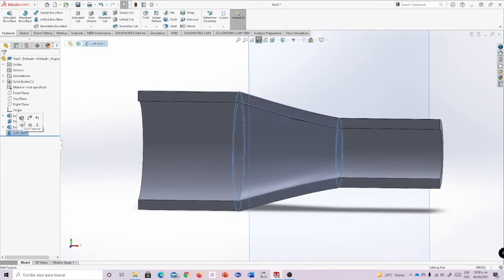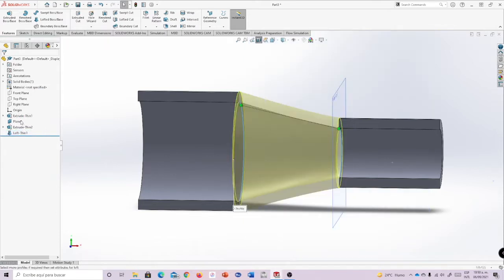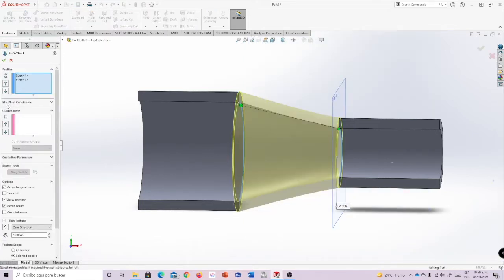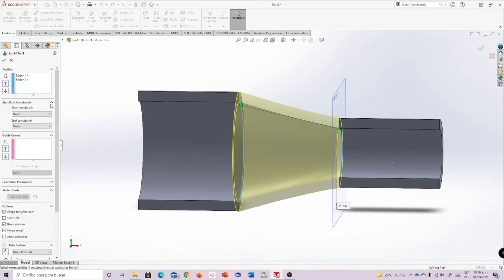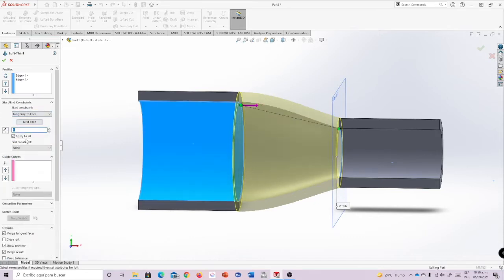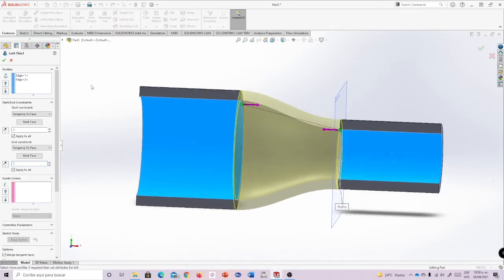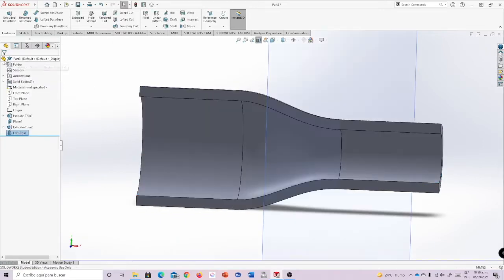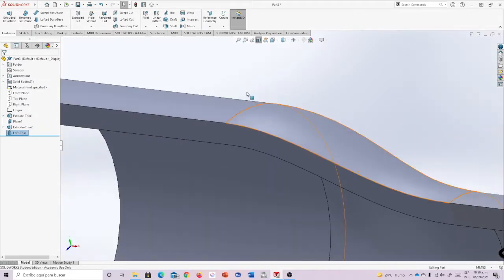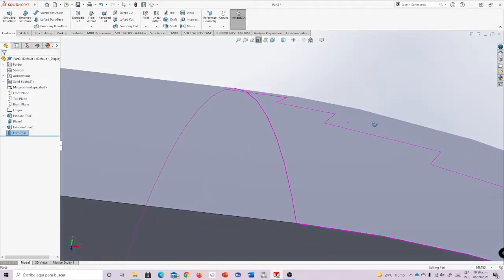I'm going to click on it, and I'm going to select edit feature. In this section, start and end constraints, I'm going to expand this tab, and from the start constraint list, I'm going to select tangency to face, and in the end constraint list, I'm going to select tangency to face again. Okay, I'm going to click OK, and now we can see that this excellent material is already gone.